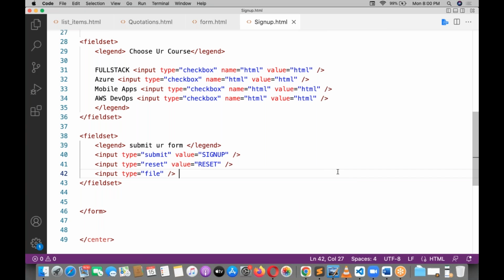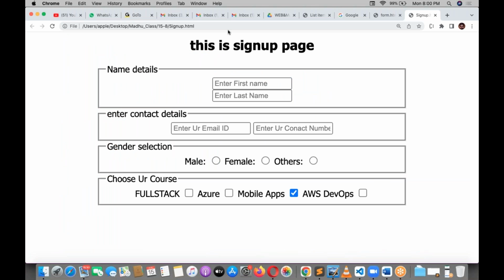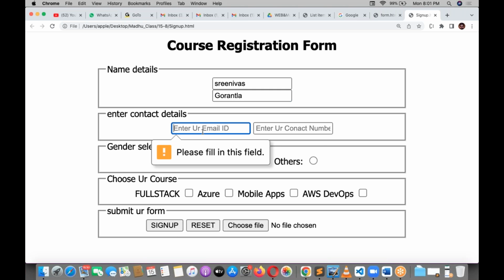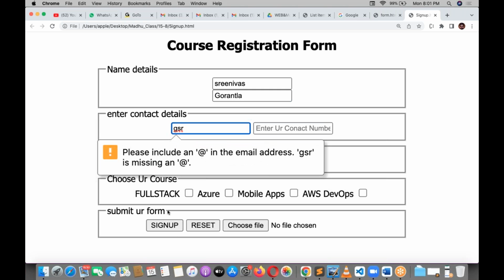Okay, fine. Now you can go for last section, it is a very important section. What is the last section here? Submit your form. And when I click on sign up, it is asking my enter your name details. Without name, it will not go forward. Click on sign up again. Yeah, last name also it is asking. Yeah, I'm giving my last name. Click on sign up again. Email ID compulsory it is asking. Let me try to give the email ID. Click on submit. So this is not a format of email ID.